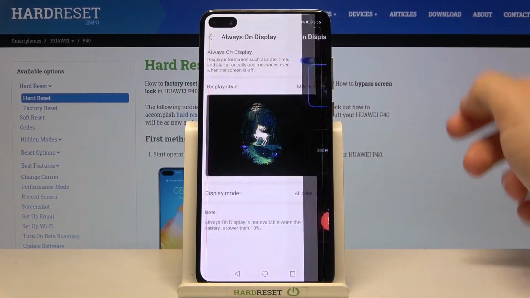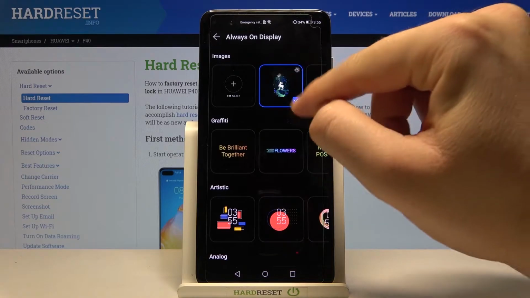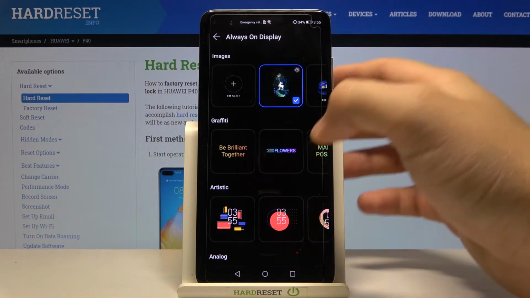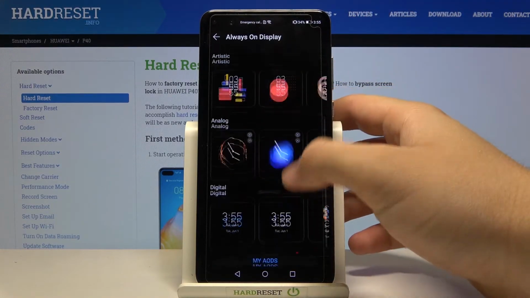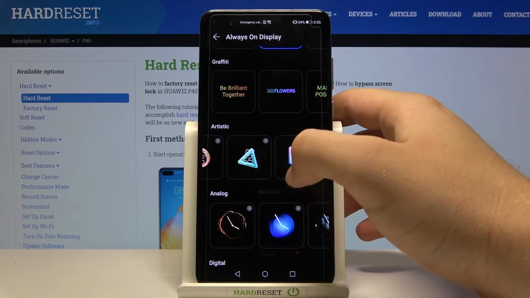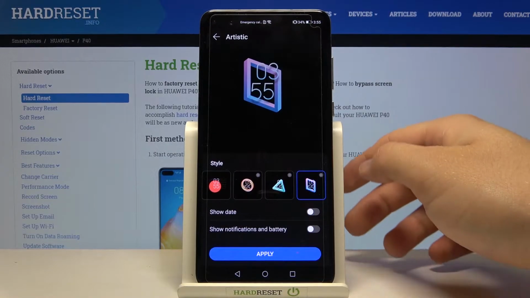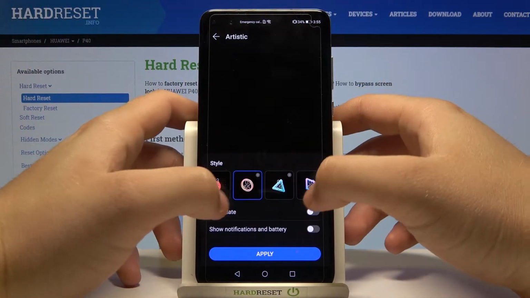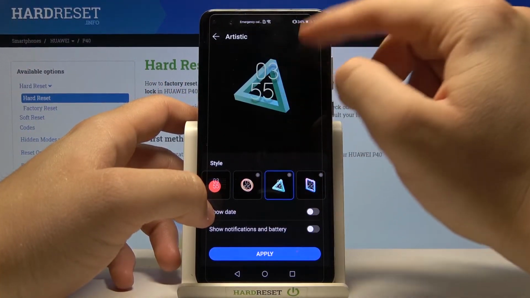You have to tap on display style, and as you can see currently I selected this theme, but if you want to change it you can pick any other. For example, we can go for the artistic, maybe for this one. Here you can also change the style, and as you can see it's animated.